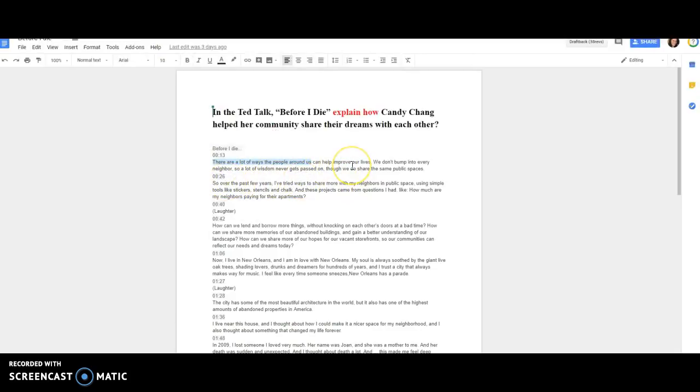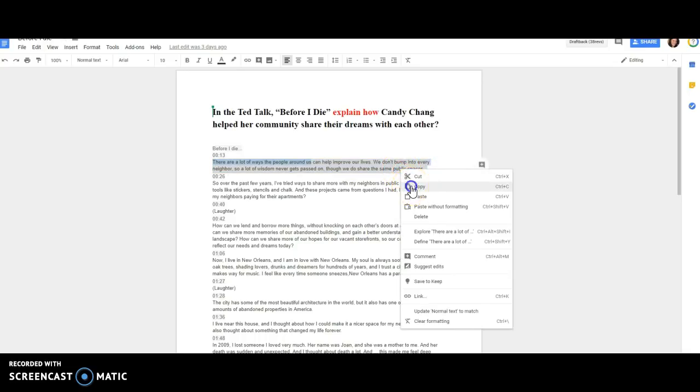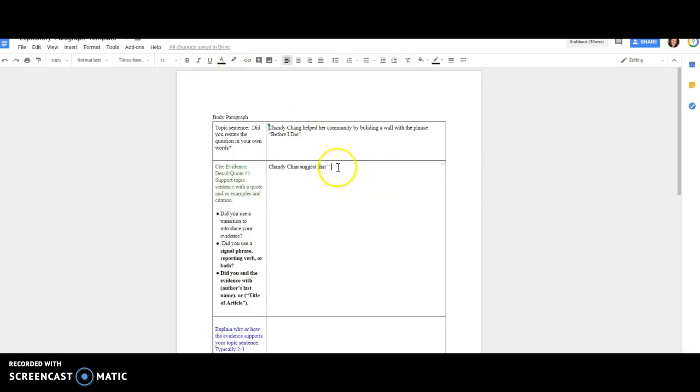Okay, and I've got to read it. There are a lot of ways the people around us can help improve our lives. We don't bump into every neighbor, so a lot of wisdom never gets passed on, but we do share some of the public spaces. So let's say I want to use the very first sentence as evidence. I'm going to Control C, go here, Control V, paste.